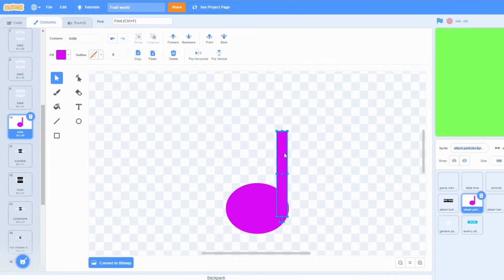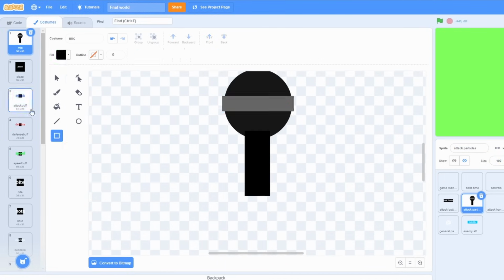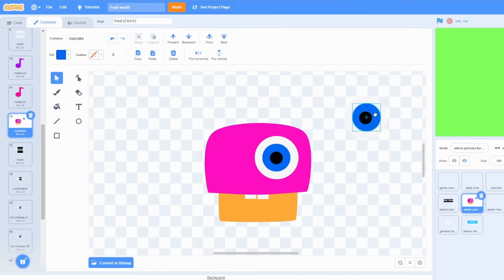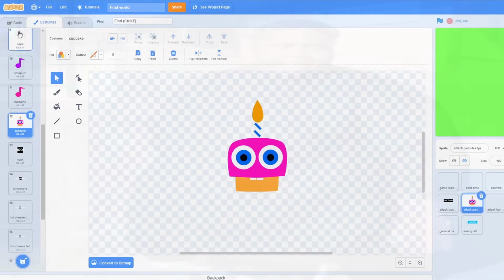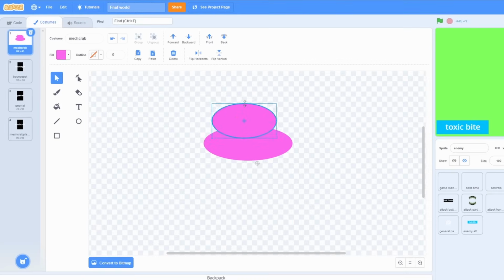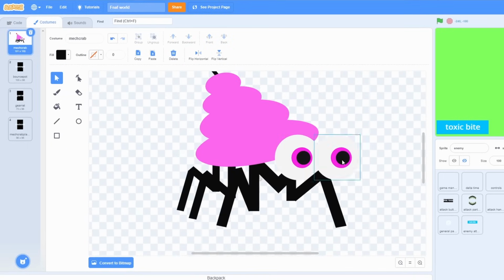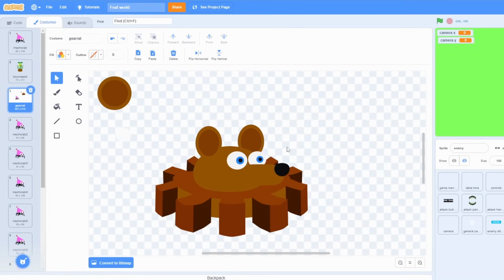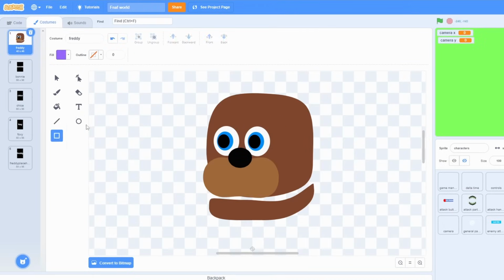So here's a time lapse of me creating all the attack particles. So this is me making a microphone, this is me making a pizza, and this is me making a cupcake. Coming out here to pick up a cupcake. Anyways, here's me creating the enemies. And here's me creating the animatronics.